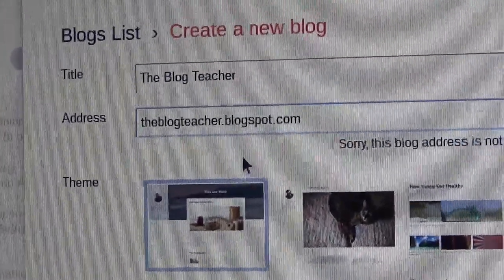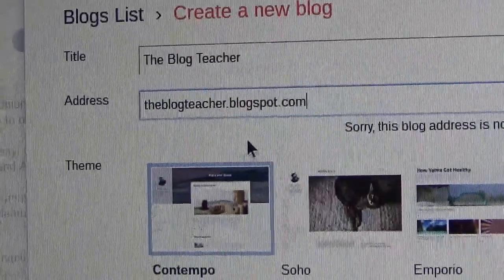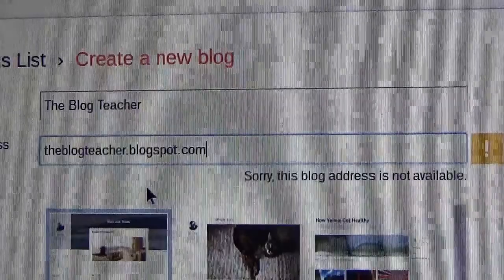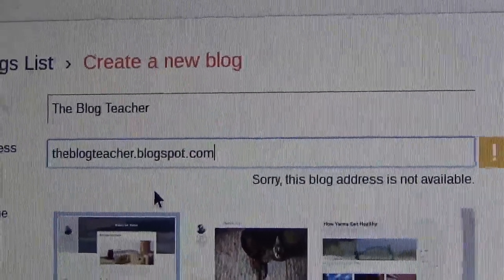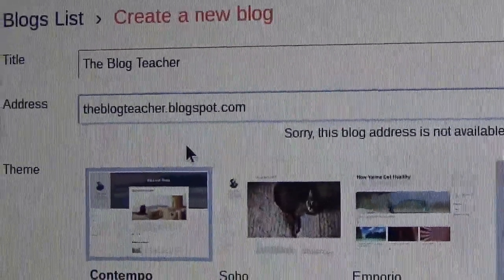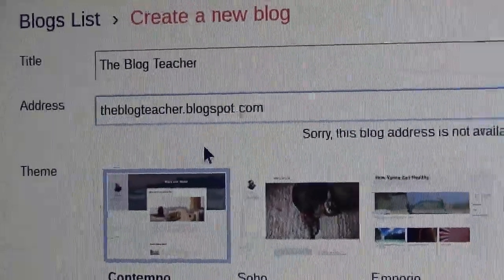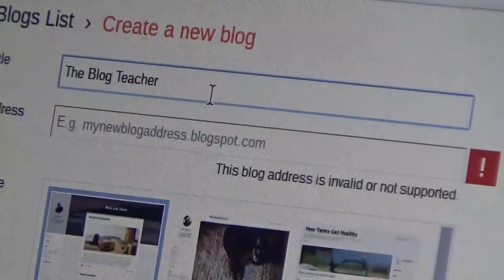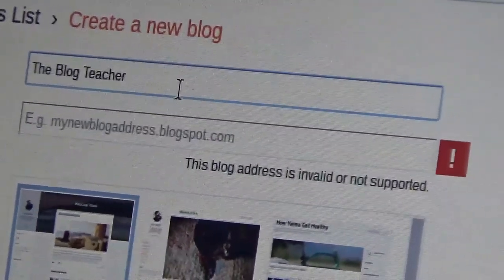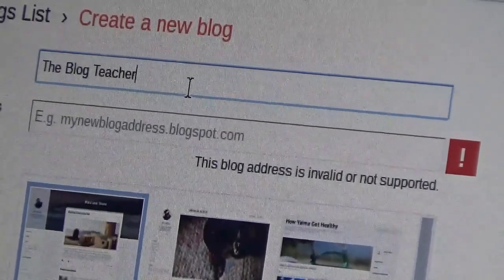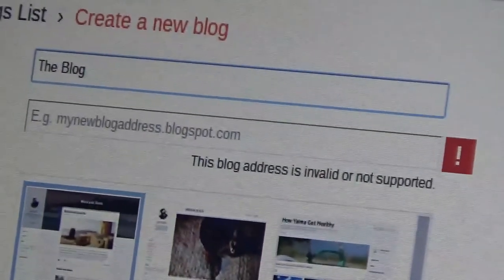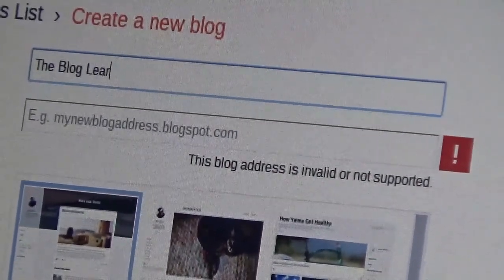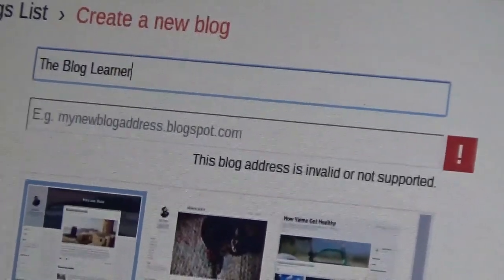Oh, it's not available. See what happened there? It says, sorry, this blog name is not available. So you just got to keep fiddling with it until you find a name that's actually available. I'm going to keep trying until I come up with one. Okay, I just thought of something. Instead of The Blog Teacher, I'm going to put in here The Blog Learner. But again, the title is not as important, because that part you can change.